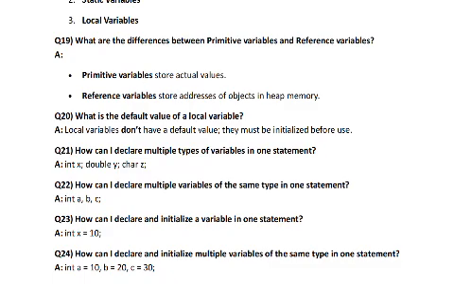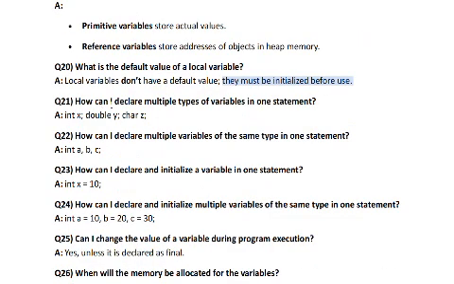Coming to the next question, what is the default value of a local variable? Local variables don't have a default value. They must be initialized before use. That means a local variable particularly doesn't have any default value. Keep it in our mind: they must be initialized before use. That means before we use it, it must and should be initialized with any value, any content regarding the data type.